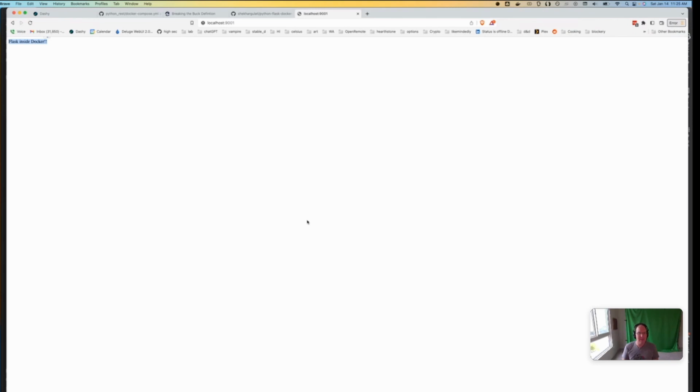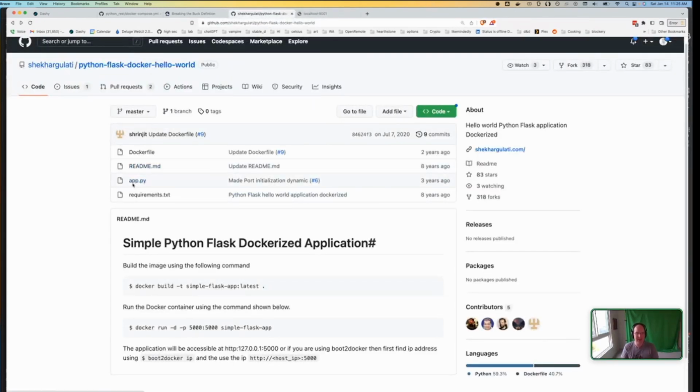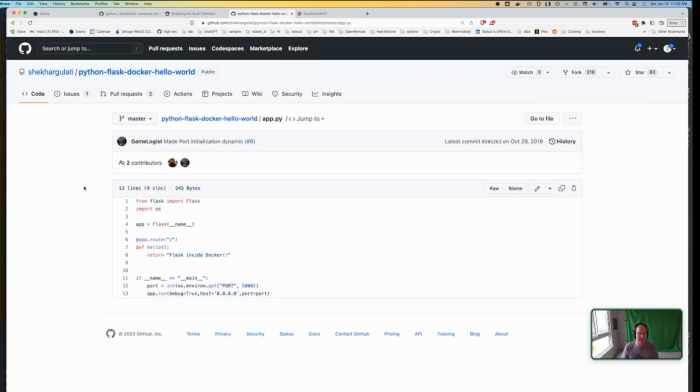Yay! I realize that we just went through a lot, but basically all that we went through here is the entirety of the simple steps of getting a Python application like this inside of a Docker image.